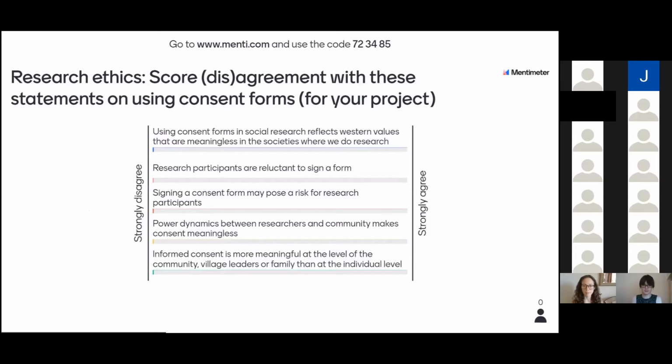There are some statements on research ethics, and I would like you to score your agreement or disagreement with the statements on using consent forms in your projects, because that came out of the survey, that there's a lot of grappling with ethical issues in projects that work with people. So the statements are: using consent forms in social research reflects Western values that are meaningless in the societies where we do research. Research participants are reluctant to sign a form. Signing a consent form may pose a risk for research participants.